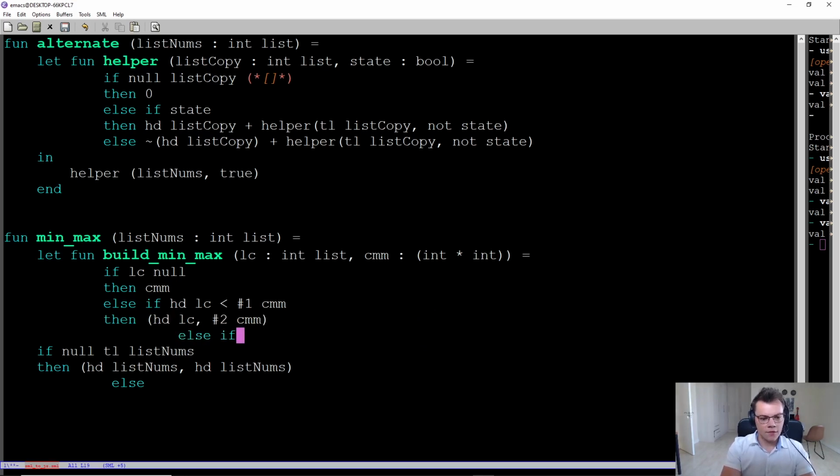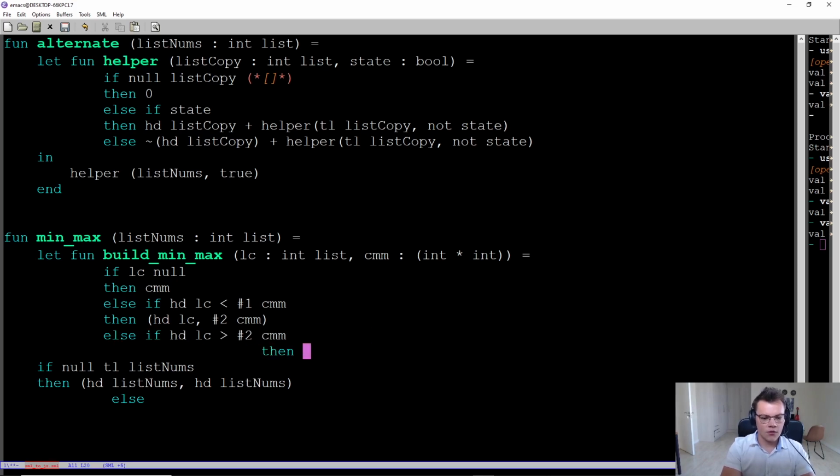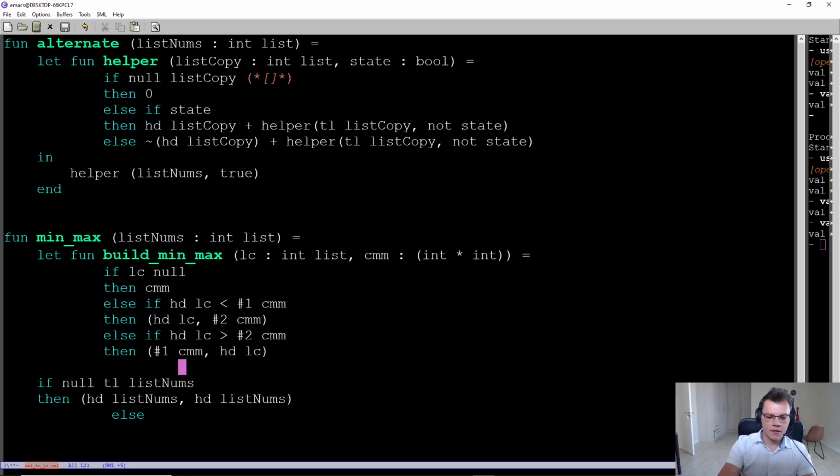And then else if the head of LC is bigger than the second one of CMM, then we need to return the tuple of number 1 at CMM and the head of LC. So I guess this is pretty verbose, and also in SML you always need an else tag. So we need an else statement here, and what will happen if it's neither bigger or smaller, then we'll just return the number 1 CMM and the number 2 CMM.